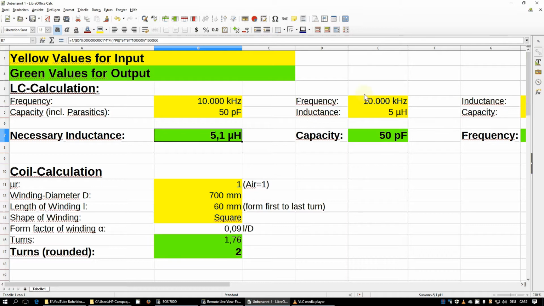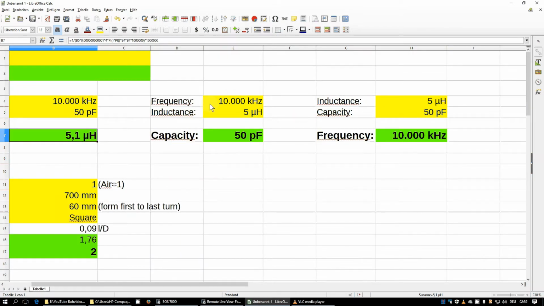If you have a given inductance and a given frequency and want to know which tuning capacitor you need, you have the second formula here, and the third formula for given inductance and given capacitance, just to calculate which frequency this combination of inductance and capacitance tunes to. You get the result here.